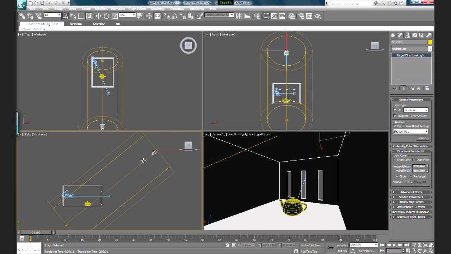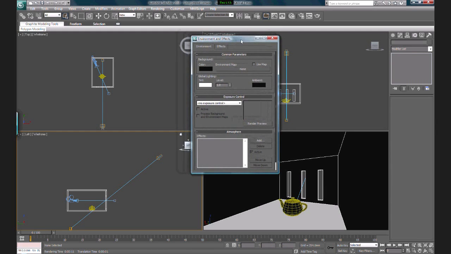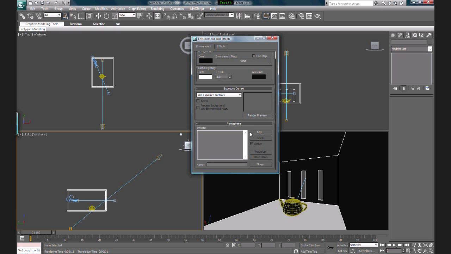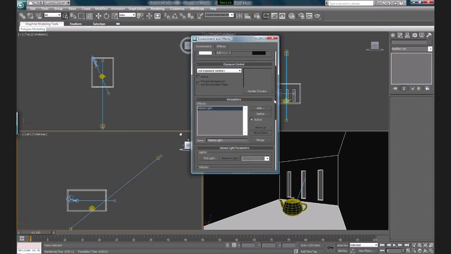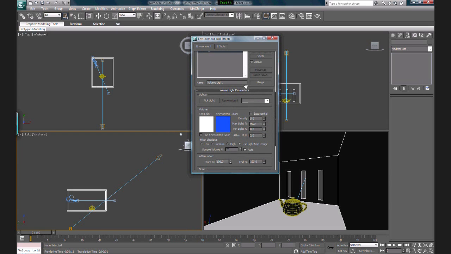Since we have our lighting in our scene already, just press 8 to bring up our environmental and effects window. Alright, and here we have the atmosphere effects section. So we need to add a volume light effect. Click add, click volume light. So now we have a volume light effect in our scene, and since we added it, we have a new menu here, which is the volume light parameters.